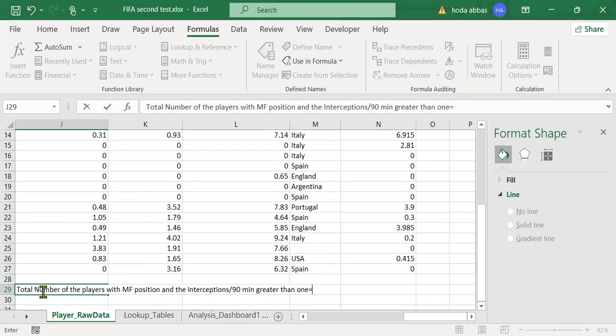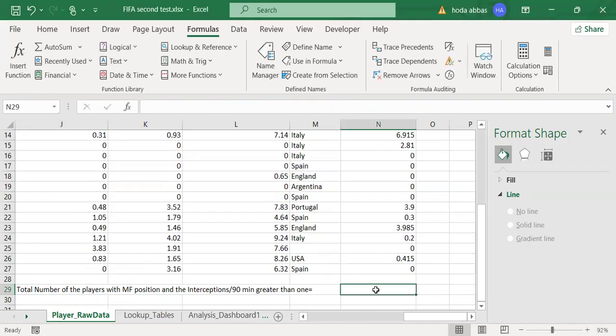Okay, write equal, and we will do it here. How can we get this one? This is the total number of players, which means that I will count the players in this position. I will count, I will not sum, I will not add. I will count the number of players of MF positions. This is a condition, with a condition of positions MF and interceptions per 90 minutes greater than 1.